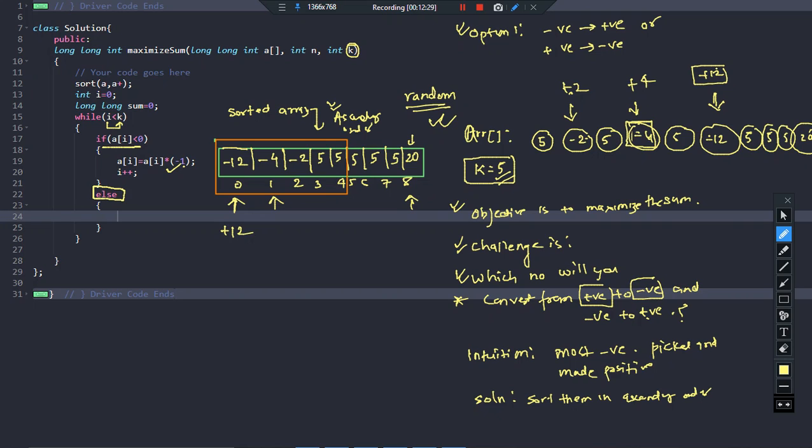Suppose my array starts with 5, 5, 5, 5, 5 and 20. This is one of the cases where there is no negative element in the array. That is, the first element itself is a positive number. Since my array is sorted, I know that the first element is a positive number. Now even after sorting the array, you see that the first element is positive, which indicates that throughout the array all the elements are positive, and this is the smallest positive number present.